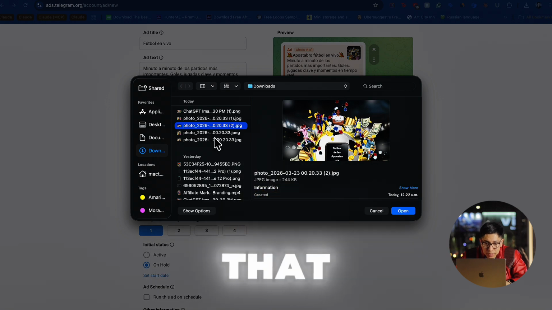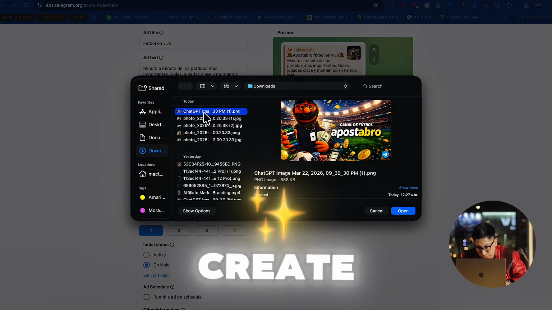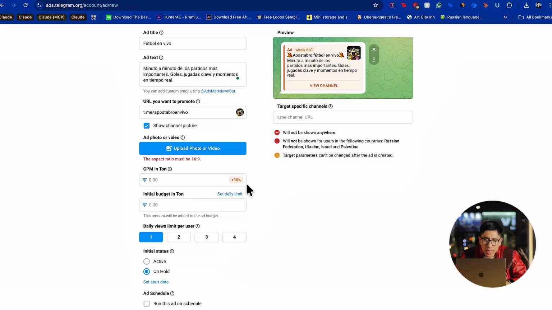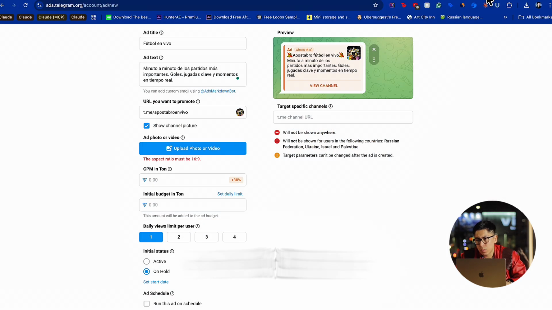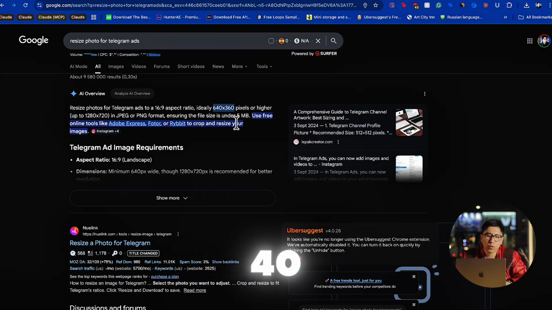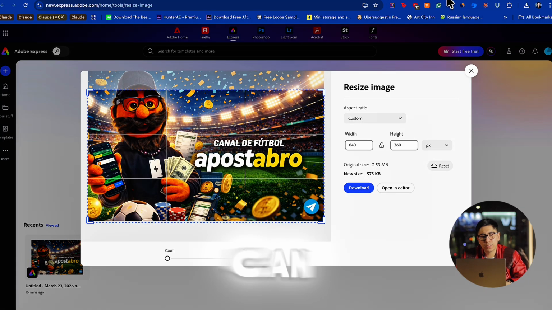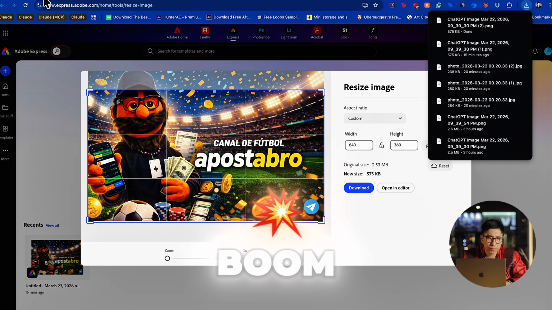Also, it's very important that you create an image. As you can see, I already have some stock of images that I created. In here, this gives us an error, right? The error is that it has to be in a ratio of 16:9. Googling, I found that you need to make it 640 by 360 pixels. You can use a tool like this. You click download, boom.